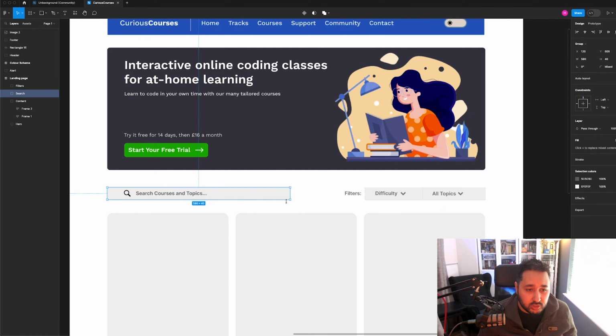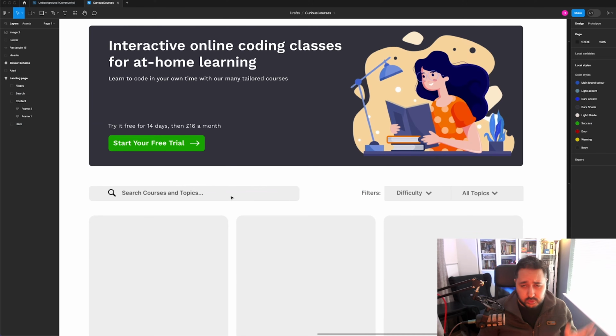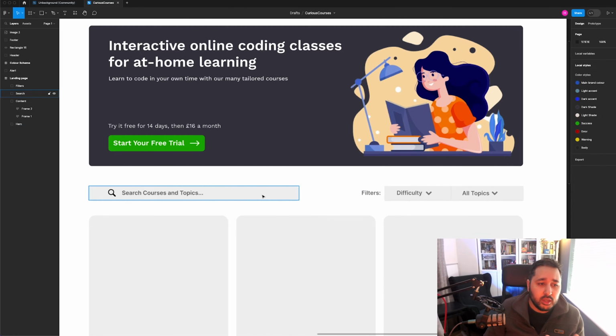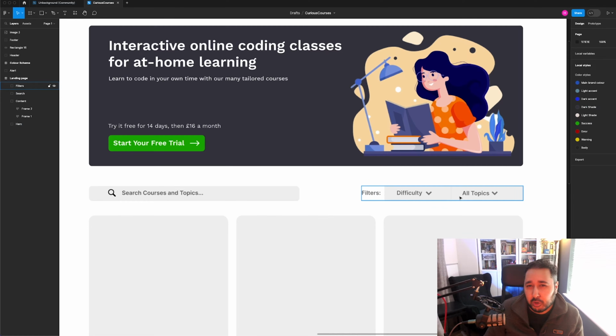We've got our search bar component here. So we'll be able to search through courses, and we'll also be able to filter them by difficulty rating and topic. So if you want to look for JavaScript courses or if you want to look for CSS courses, you'll be able to do so through something like this.